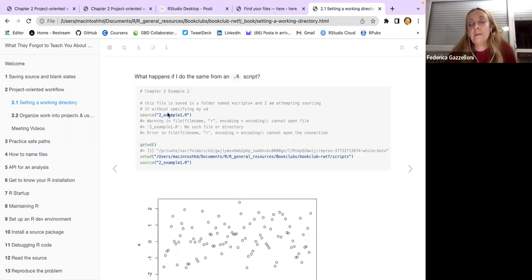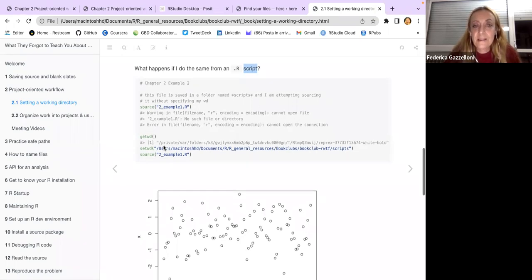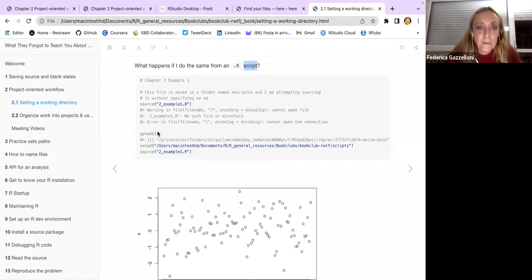So I have these two files, the R script and the one that attempts to source it, in the same folder. They are both in the scripts folder. But it's not able to find it, because it's going to search in the main directory. So what I did is I used the get working directory function to see where I am, to see why it cannot find it.